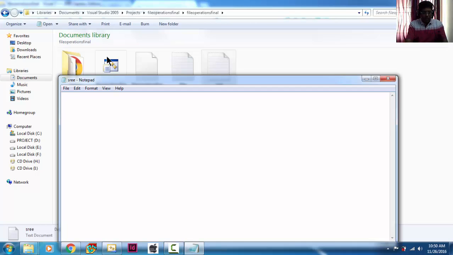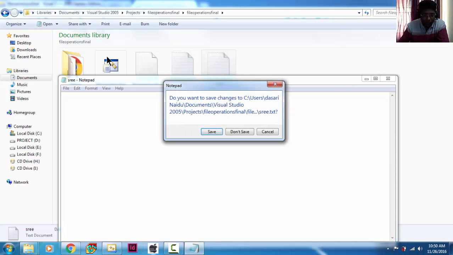Okay, so if you want, you can put some contents here randomly. Or if you want to add some meaningful text, whatever you want, you can do. Later you can use this file to read data using your program also. For the time being I'm just closing the file here. Let us not save anything.